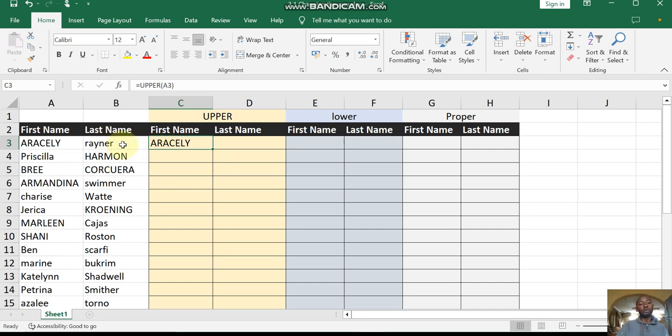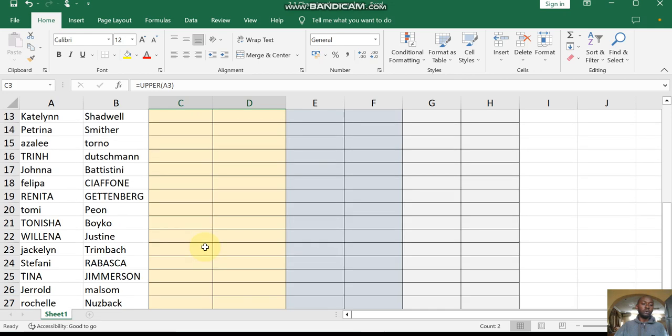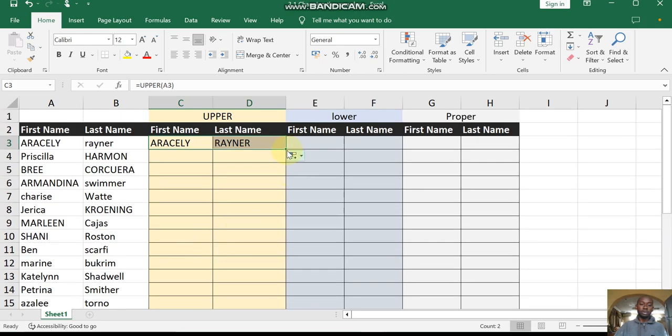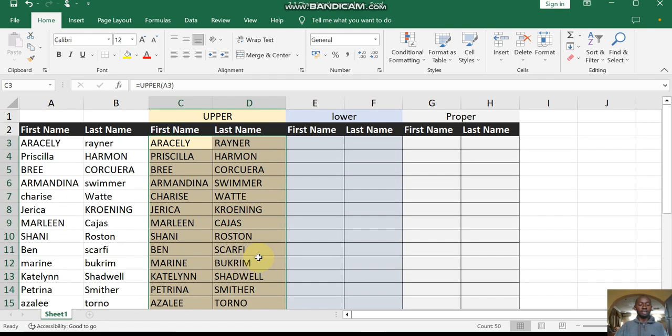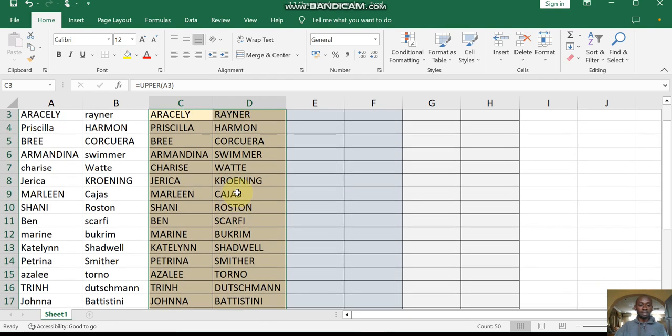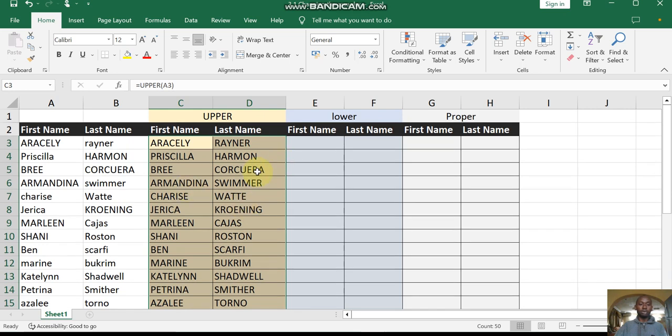Now for us to format Reina to uppercase, we simply move the cell to the right. You see that Reina has been formatted to uppercase. And now for us to do the same for the entire data set, we simply double click on the data. Then you see that the rest of the data set has been formatted to uppercase.